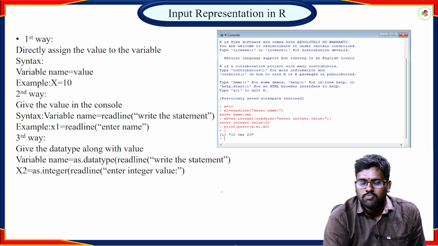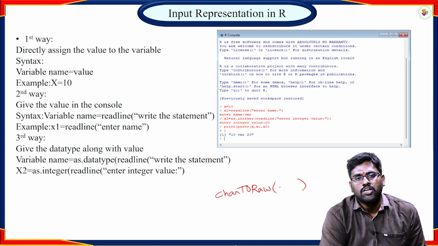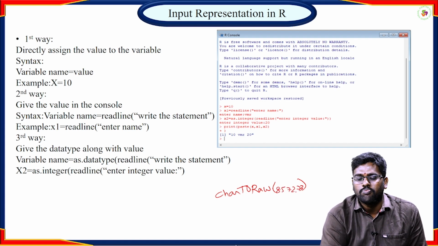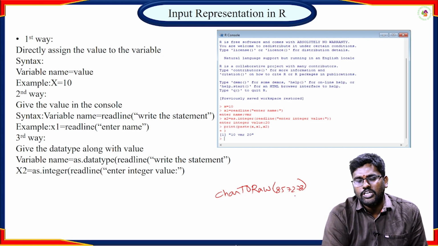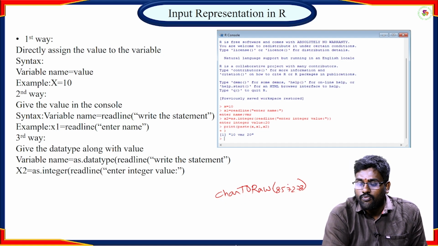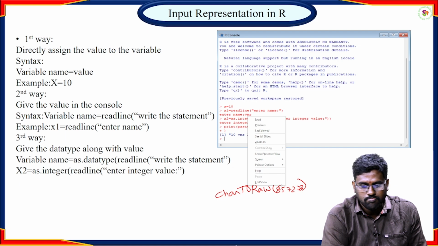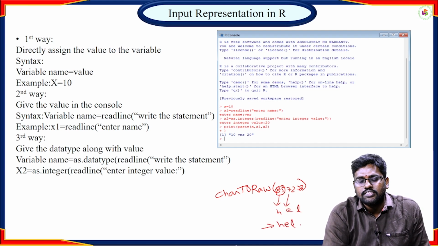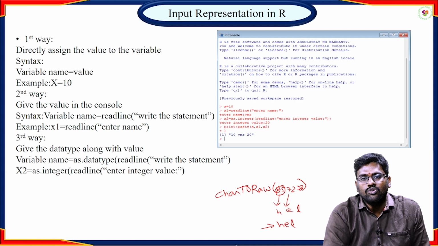And next one, rawToChar function of those particular numbers. For example, rawToChar of 85, 72, 73: whatever the number is, the character relevant to that number will be printed. So HEL. Like this, the values will be printed with rawToChar.